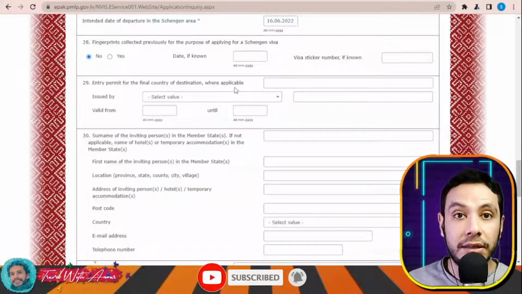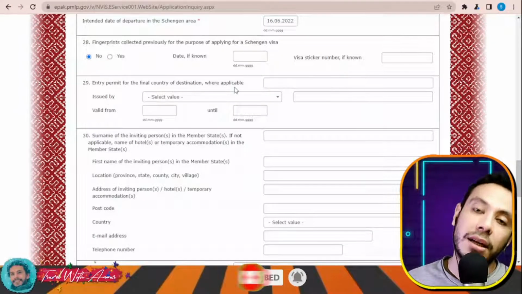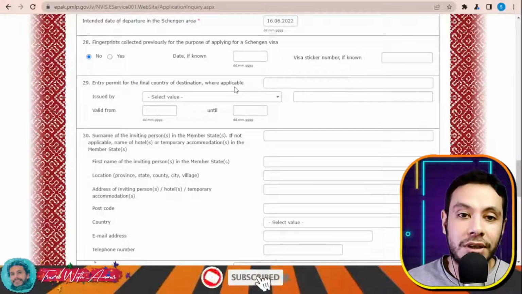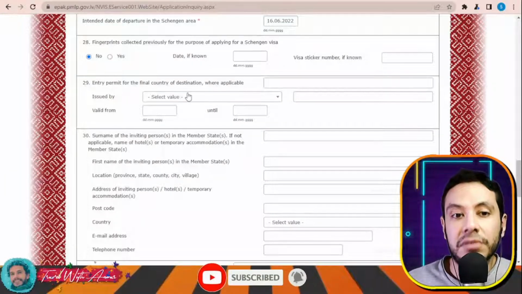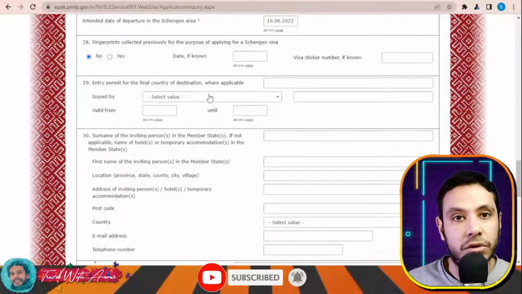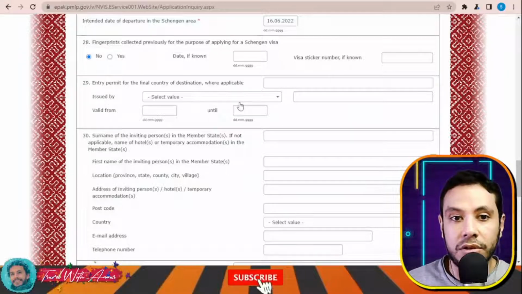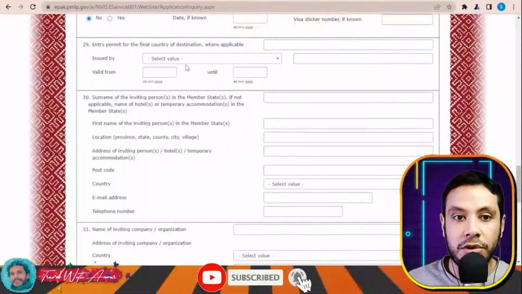You only fill this if you are transiting in Latvia. If you need a transit visa for Latvia, then fill this. If you are not transiting in Latvia, then don't fill it. It's just for transit purpose.